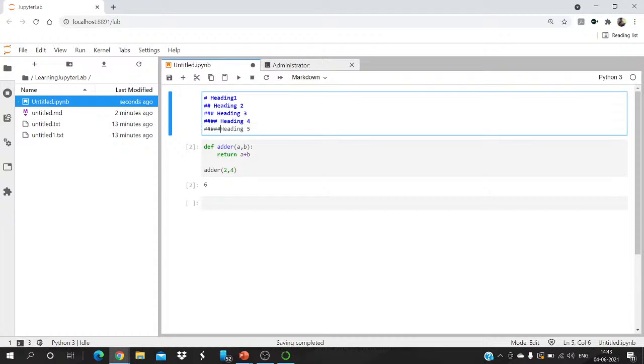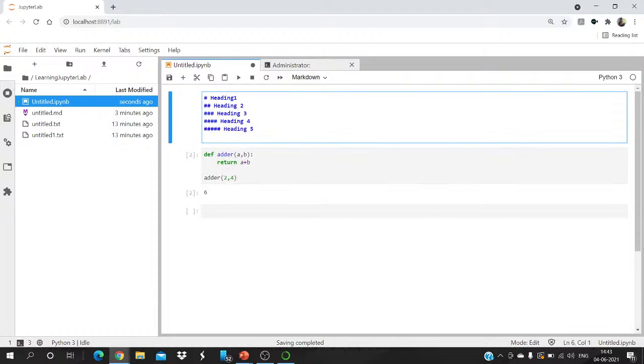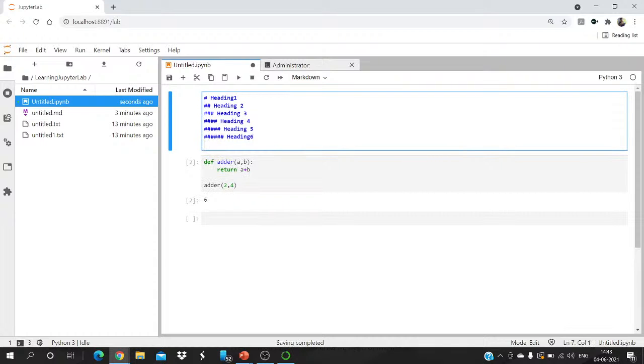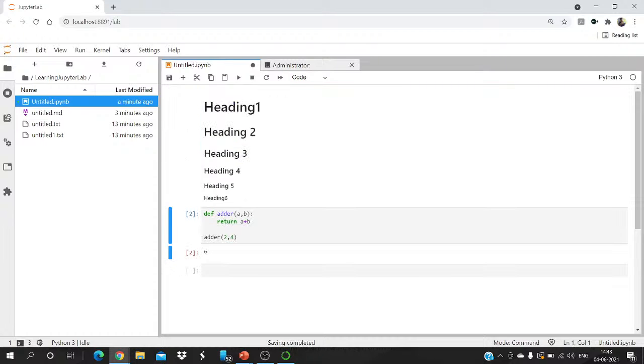This space is very much important, otherwise it will not take this as heading. As you can see the change in color. The number of hashes should be between 1 to 6 only. If you want to include 7 or any number, it will treat it as normal text. As soon as I add one more to it, you can see the change in color. So let me run this and show you how this will look. See, the headings are displayed like this.